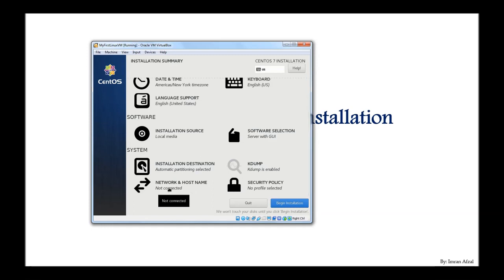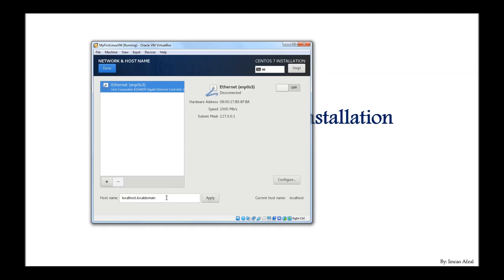So that's where we need to define the network and the host name of the operating system. So you go ahead and click on it. And host name right here, you see the hostname.local domain. I want you to highlight the entire entry and type in my first Linux VM and click on apply. As soon as you click on apply, you see right here it says current host name, which is localhost, which is what it had before. So once you click on apply, it will change it right here, my first Linux VM.